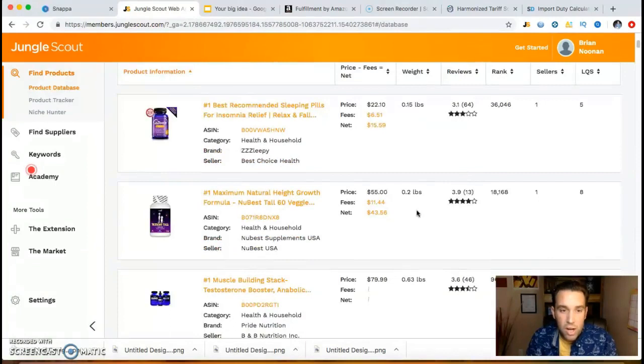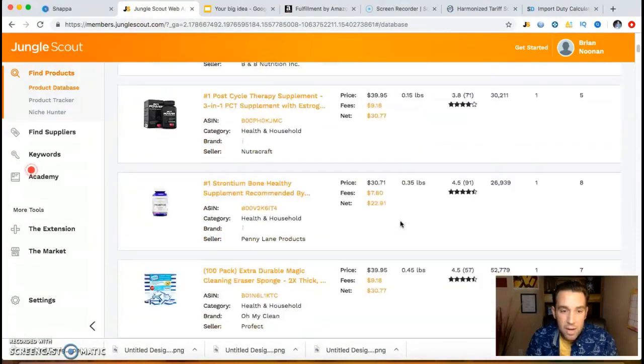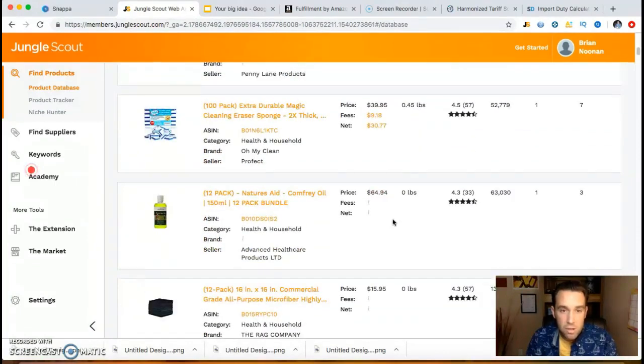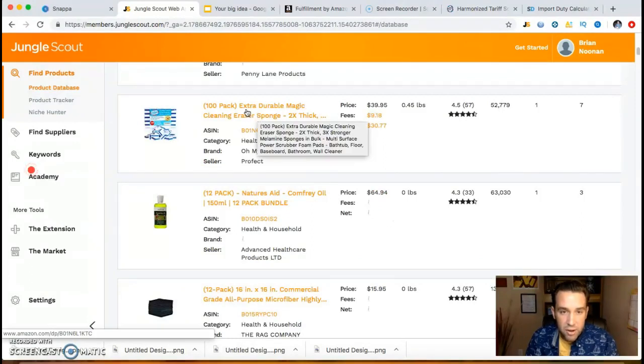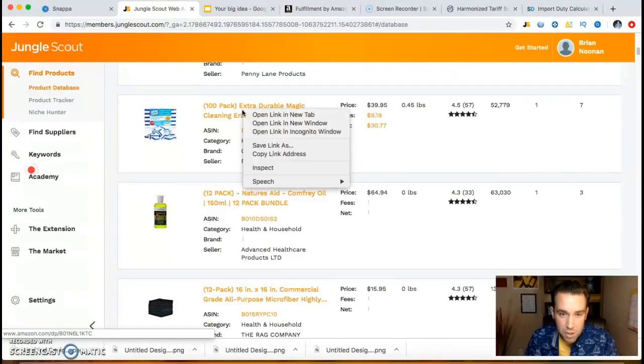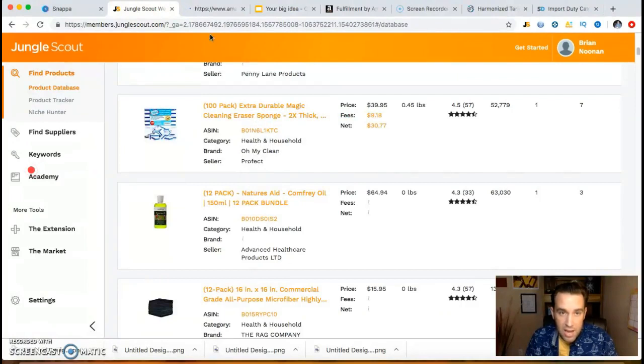And I'll just do one today to give you an idea of my product research methods. So right here, extra durable magic cleaning sponge eraser. We're going to want to right click on that, open link in new tab.